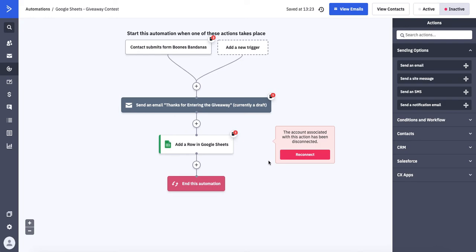So what's going to happen is a contact's going to submit our actual giveaway form. We're going to trigger off an email that says thanks for entering, and then we're going to add that information to the Google Sheet. The reason that we're looking to add them to a Google Sheet is because then you can have that information and import it or utilize it in a way that allows you to determine the winner of your giveaway. So again, this is just a really good way to reward your customers and to keep track of it in a nice organized manner within your Google Sheet system through our integration.